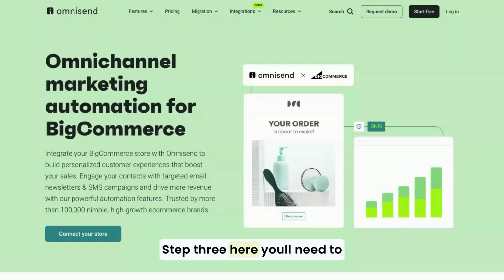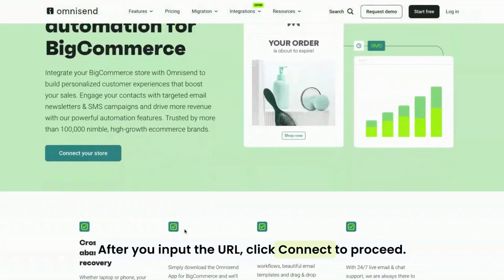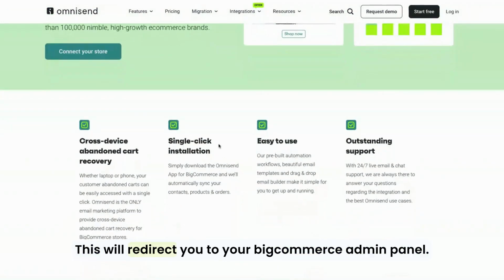Step 3. Here, you'll need to enter your BigCommerce store URL. After you input the URL, click Connect to proceed. This will redirect you to your BigCommerce admin panel.